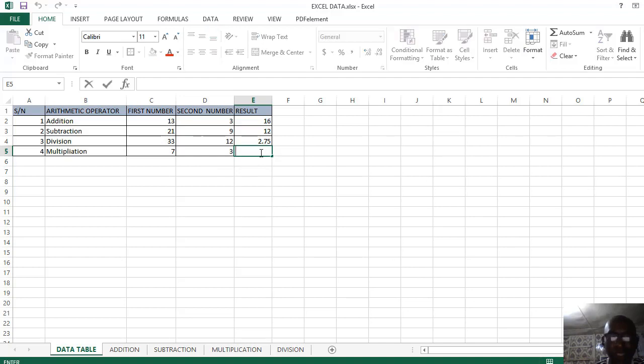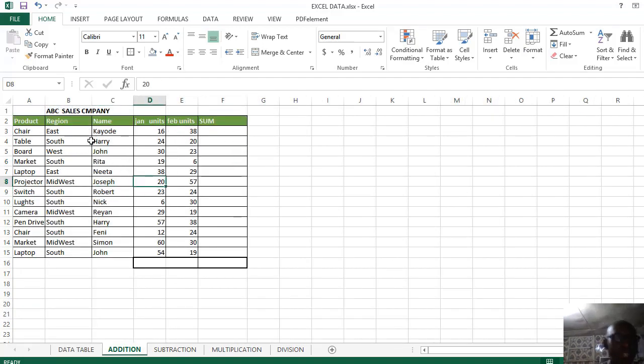And also if you want to multiply 7 times 3, click on equal to cell C5, you multiply, press enter. Now let's deal with a larger data set. Let's go to addition. Now this is a case scenario for a company.